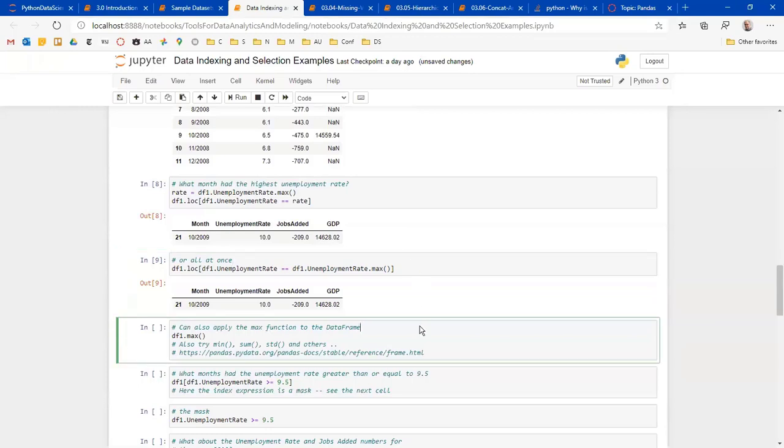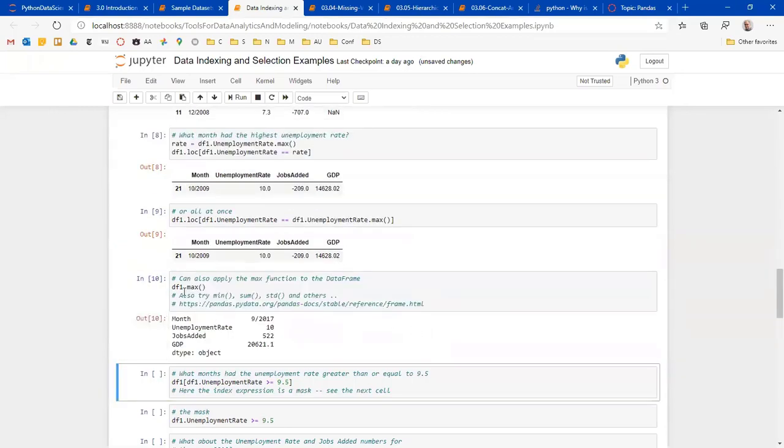Note also that I can use the max function over the entire data frame. Instead of finding just that maximum value, which in this case was 10, I'm going to find the maximum value for month, for unemployment rate, for jobs added, and for GDP. So it found all of the maxes. You can think of those as the column maximum values in our data frame.